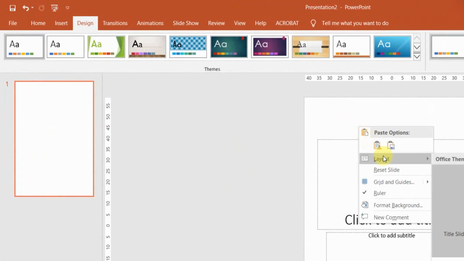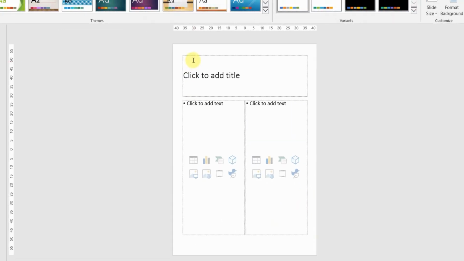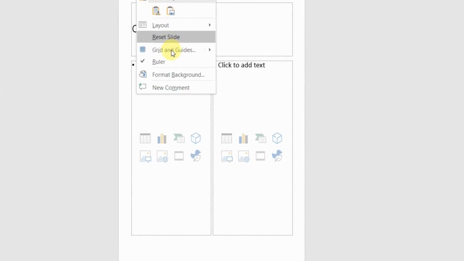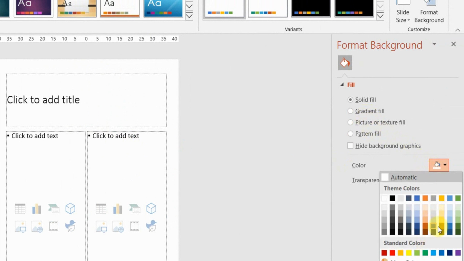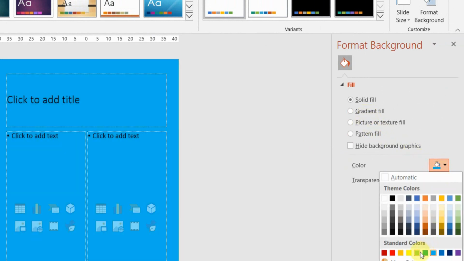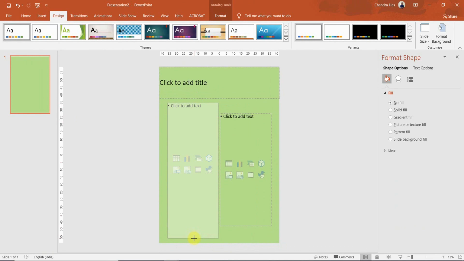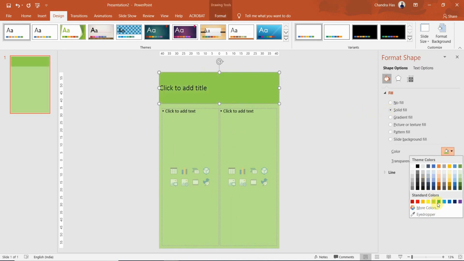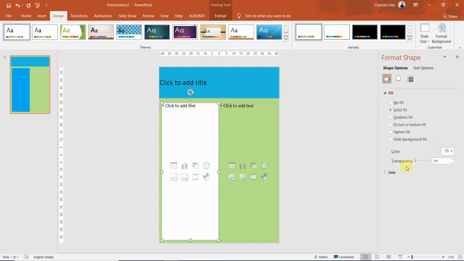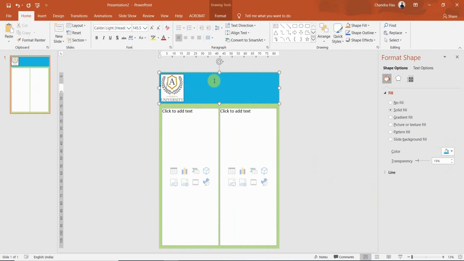Next, just right click the mouse and go to layout. I'll choose this one, title and content. We can set the background color. After that, you can put your logo, title and other content.